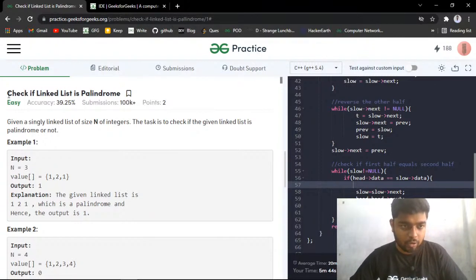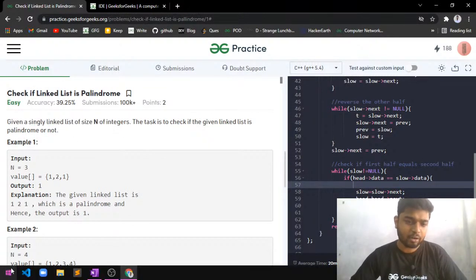Meanwhile, as the other people are joining, I'll tell you some stats about this problem. The problem name is check if the linked list is palindrome or not. The problem level is easy. Accuracy for this problem is 39.25%, which is pretty low considering that this was an easy problem. The submissions are 100k plus, so you can see that this is an important problem because a lot of people have solved it. What you have to do in this problem is you have been given a singly linked list of n integers and your task is to check if the linked list is palindrome or not.